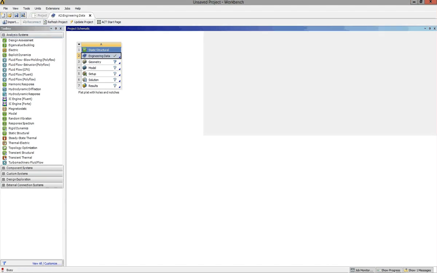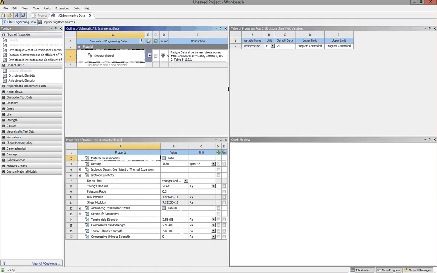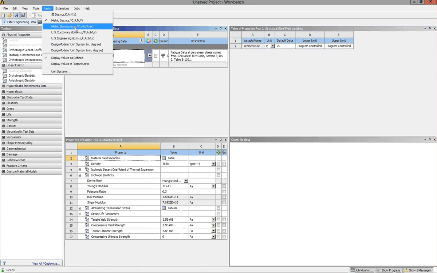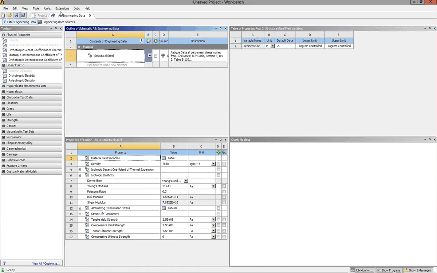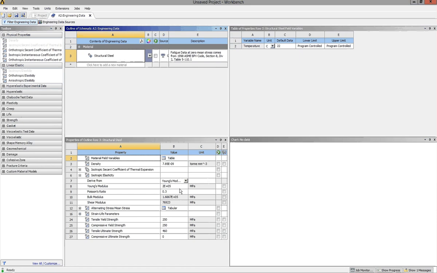So we just double click on that and this window opens up. Structural steel is by default the material defined. If we look down below here, you see all the properties: Young's modulus, Poisson's ratio. The units here are pascals. We can change the units to newtons and millimeters, perhaps that might be more familiar. To get it to actually display them, we also need to display the values in project units. So, Young's modulus 2 by 10 to the 5, that's 200,000 newtons per square millimeter or megapascals, so that's fine.